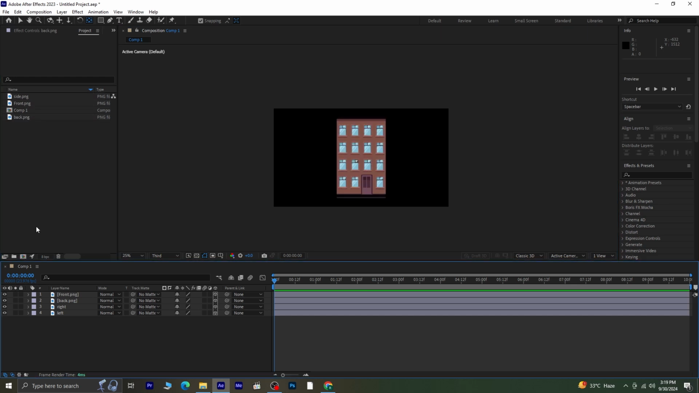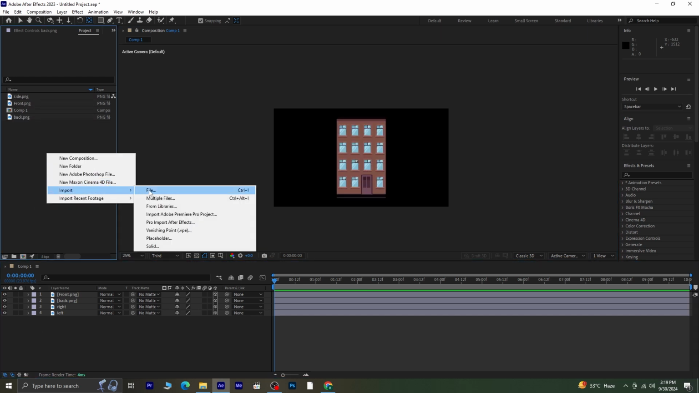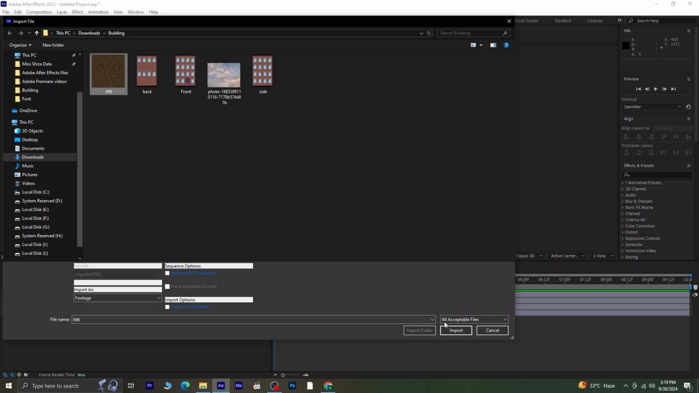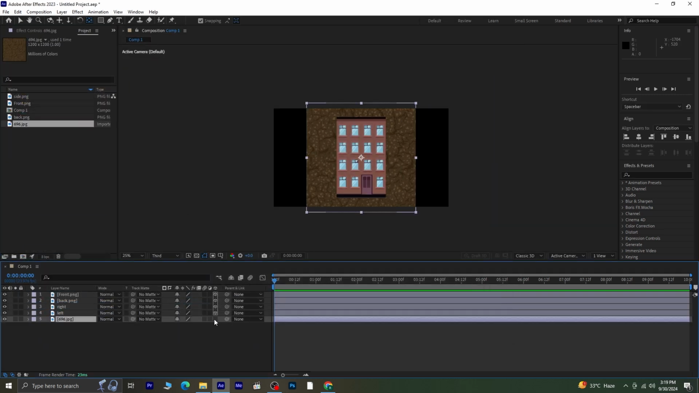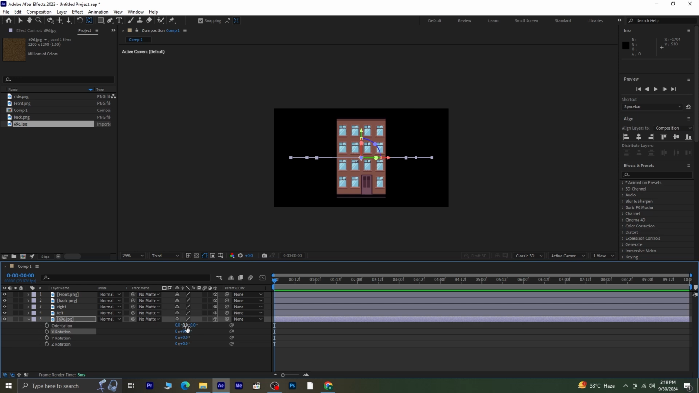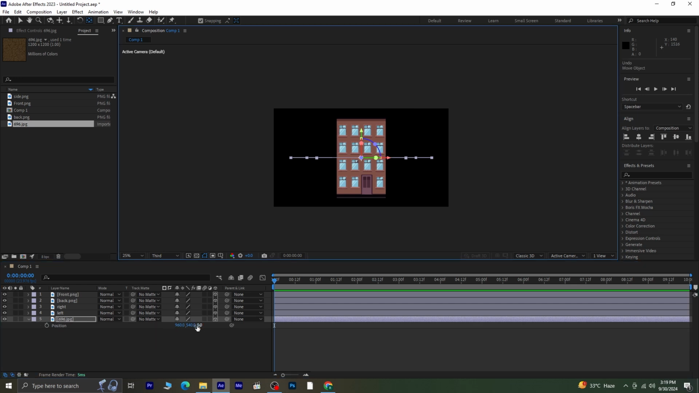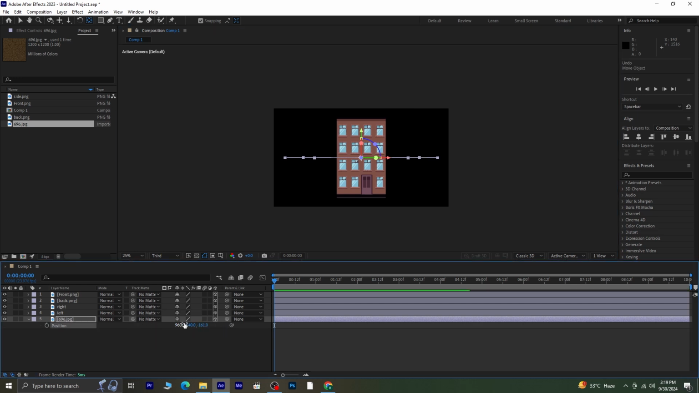Next, we'll import the ground layer. Drag and drop the ground image onto the timeline. Make the ground layer 3D as well. Now, press R for rotation and change the X rotation to 90 degrees. Press P to adjust the position, and first change the Z value, then the Y value, to place it properly. After positioning the ground, hold Shift and scale it up to fit the scene.